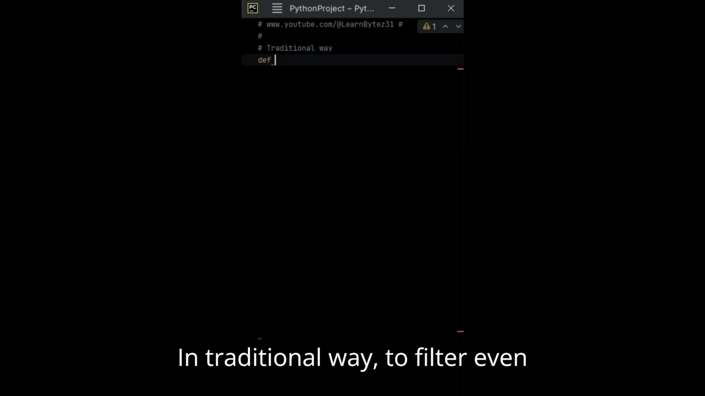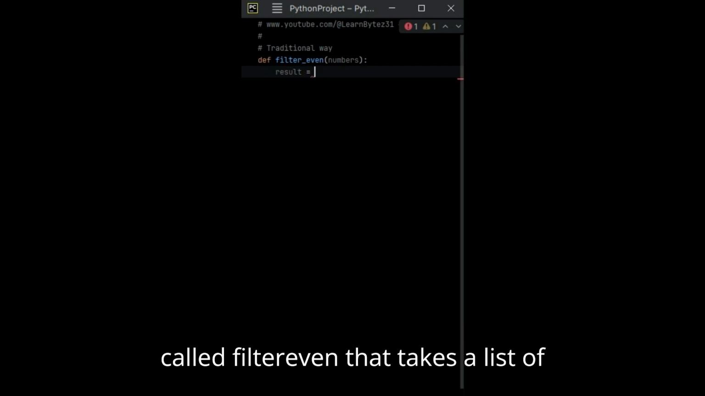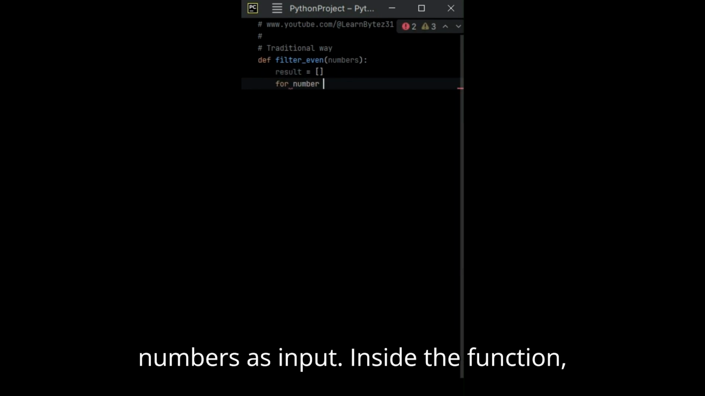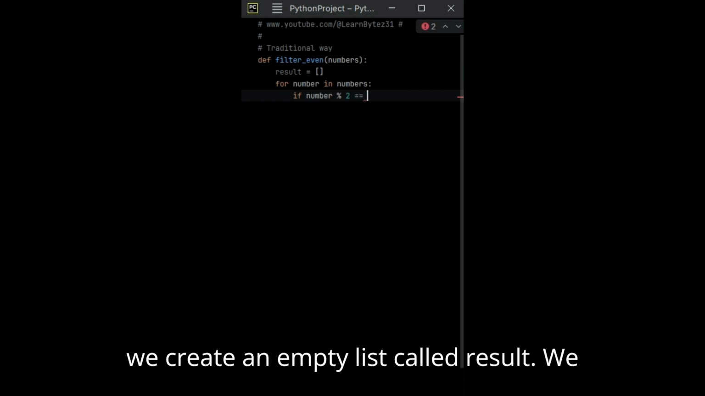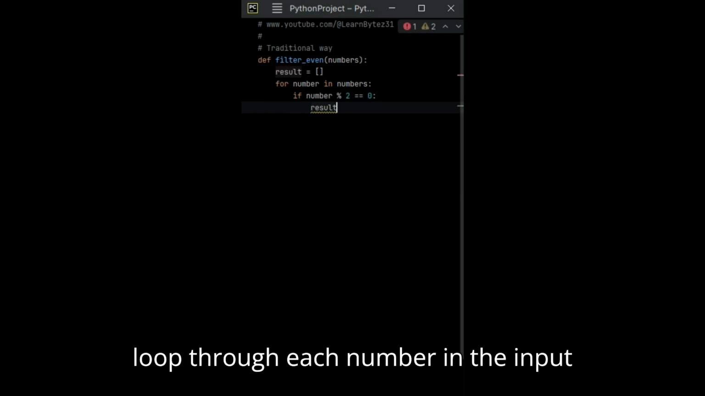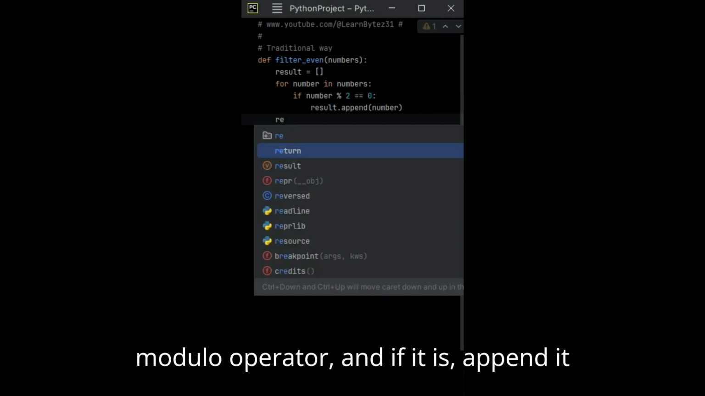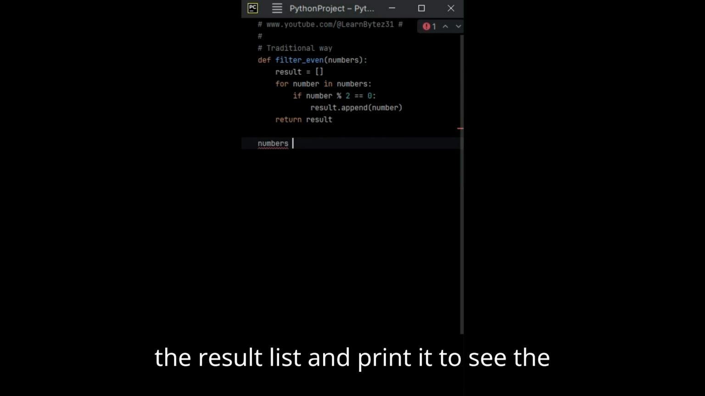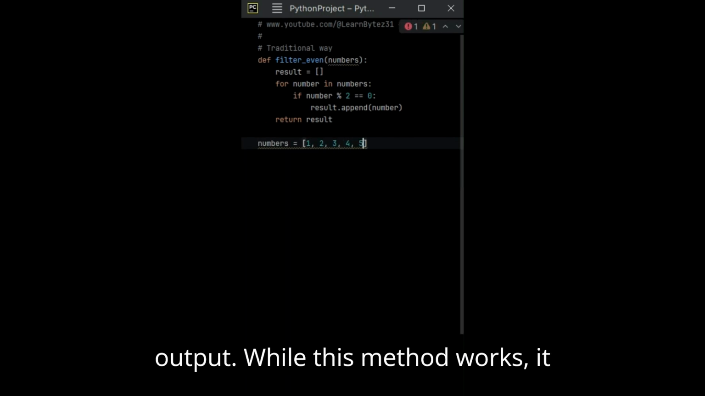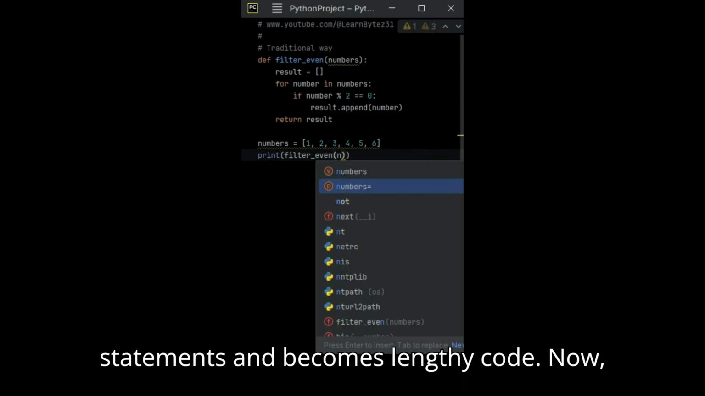In the traditional way, to filter even numbers from a list, we define a function called filter_even that takes a list of numbers as input. Inside the function, we create an empty list called result. We loop through each number in the input list, check if it is even using the modulo operator, and if it is, append it to the result list. Finally, we return the result list and print it to see the output. While this method works, it requires a loop and conditional statements and becomes lengthy code.